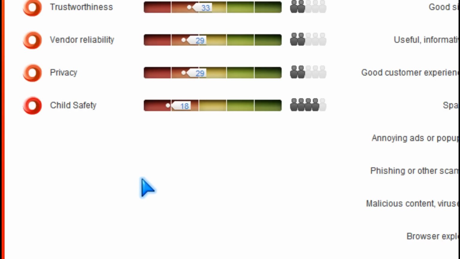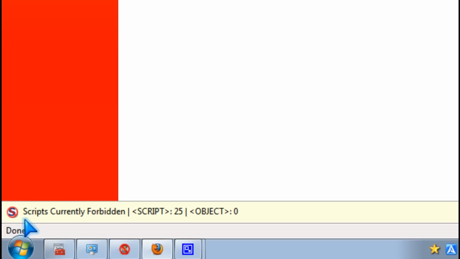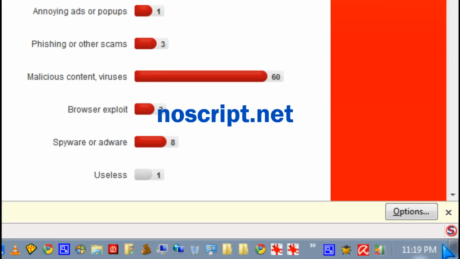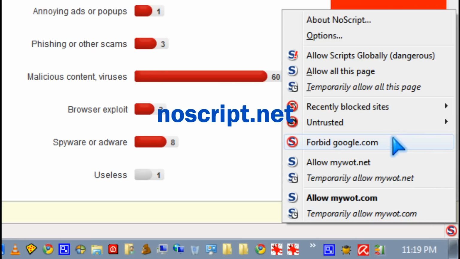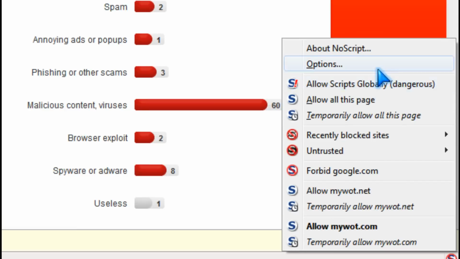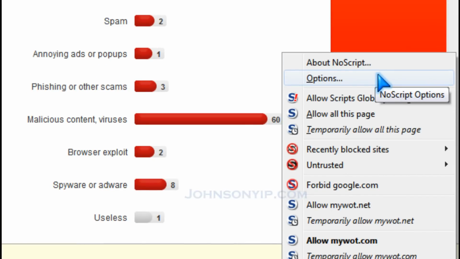Oh yeah, and you got to use NoScript for Firefox to block scripts and Java programs.